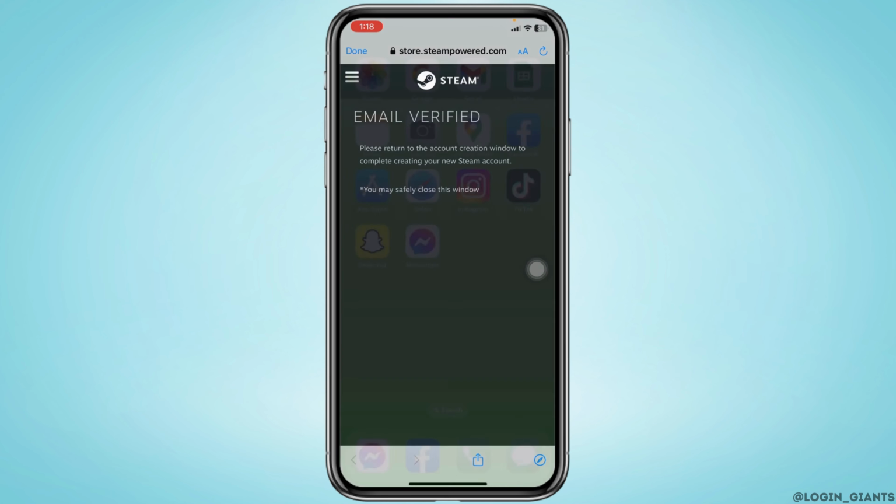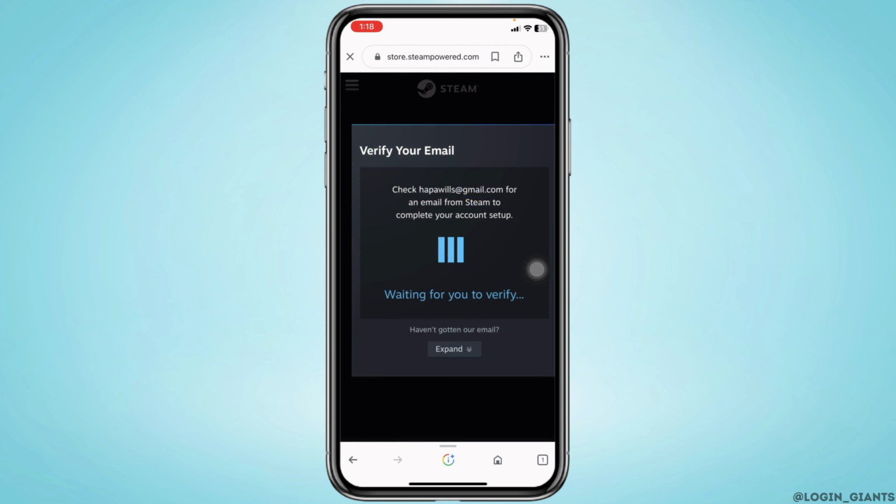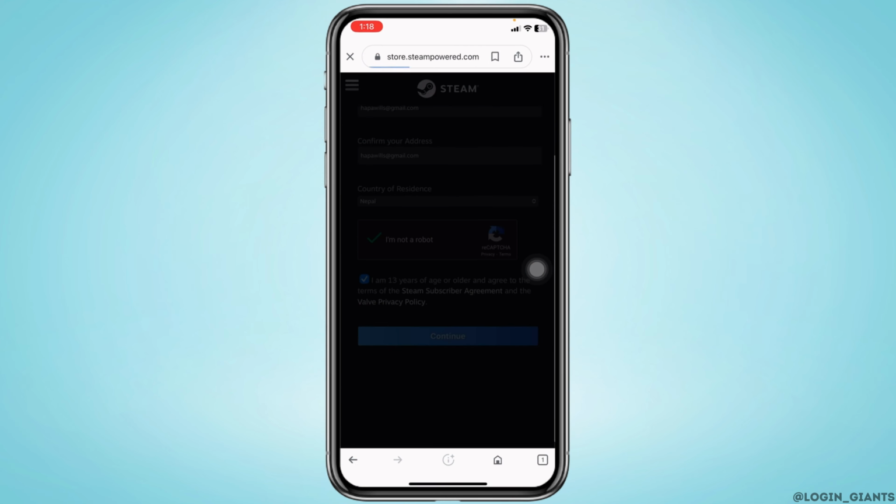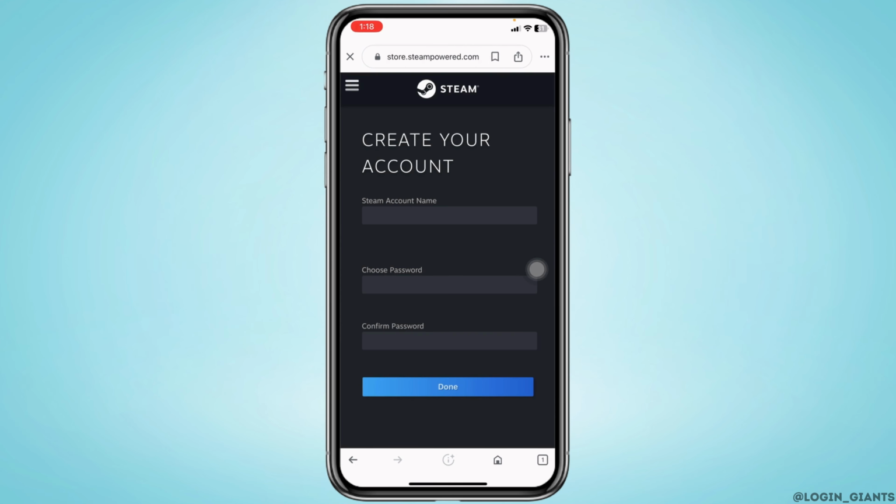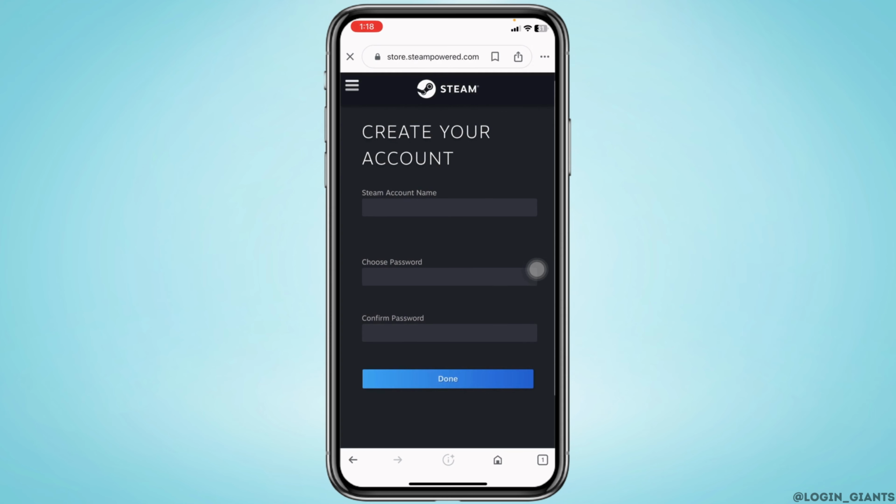Email verified. After completion of email verification process, now you can close this and open the browser in which you were trying to create the account. After completion of verification, you will see this kind of page.